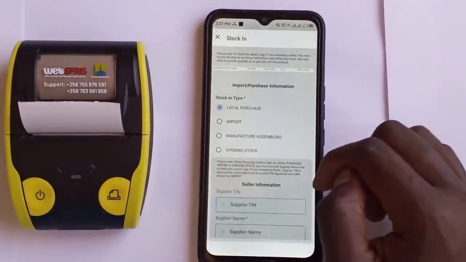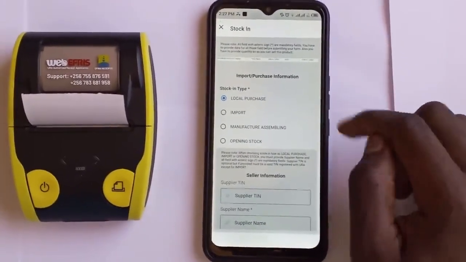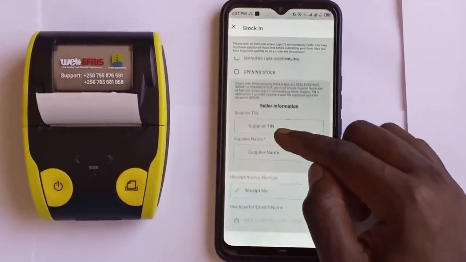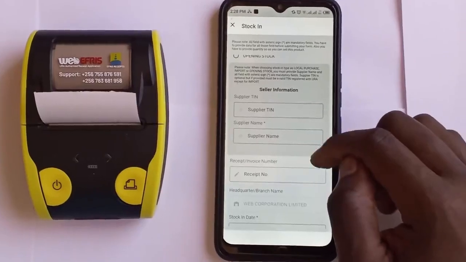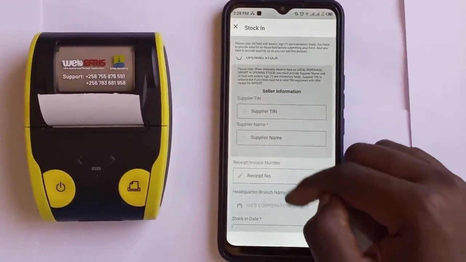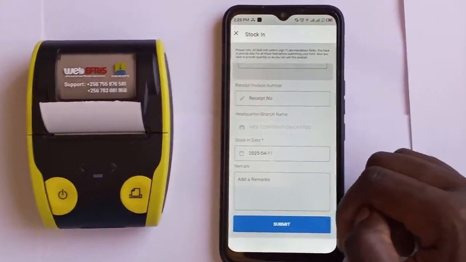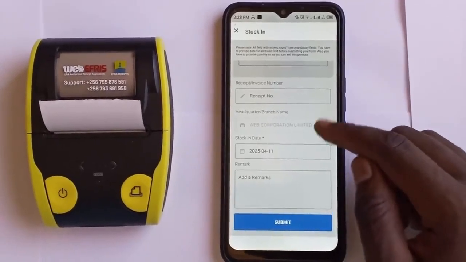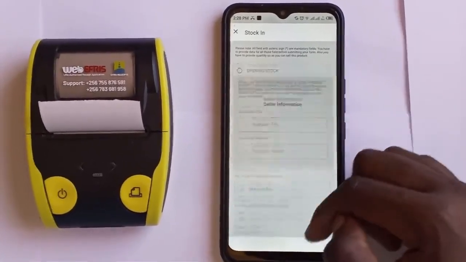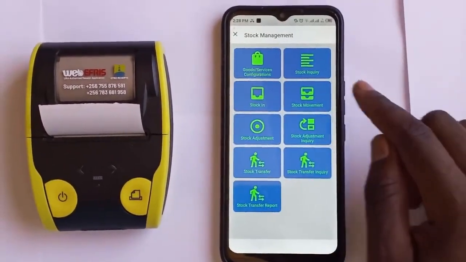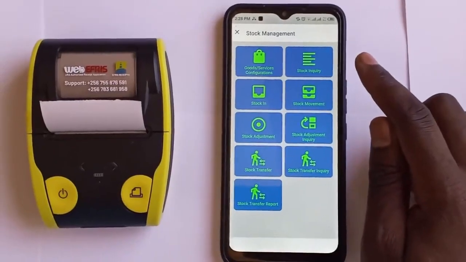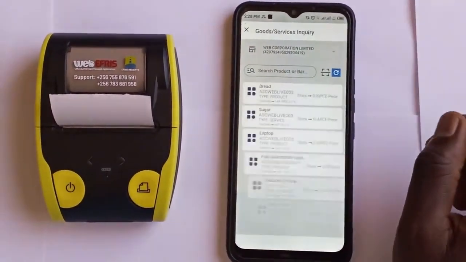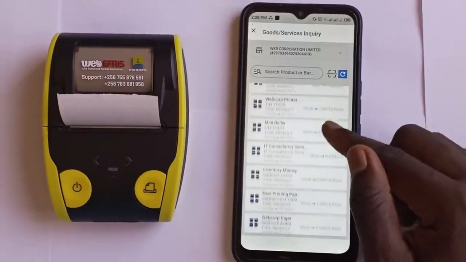Proceed to stock in type, which can be local purchase, import, manufacturer assembling, or opening stock. Enter the supplier details, that is TIN number and the supplier name. Enter the stocking remarks and then hit submit. Once you do that, stock will go in successfully. To view the stocked in products, you go to stock inquiry and you'll be able to see the products you have been stocking in.